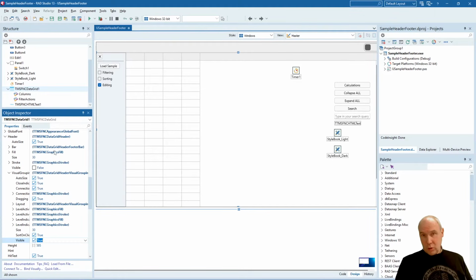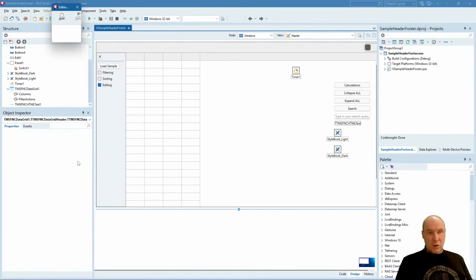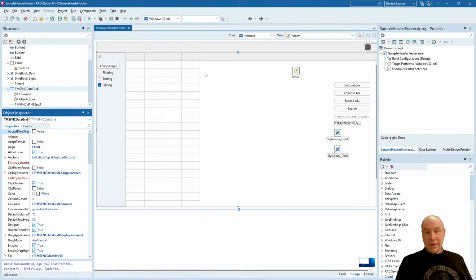When we want to add custom controls to our header, we can do this via the bar. We can make the bar visible. And here we have a list of controls that we can add. This is a collection, and we can add whatever number of items in this collection, and these will appear in the header in our grid.